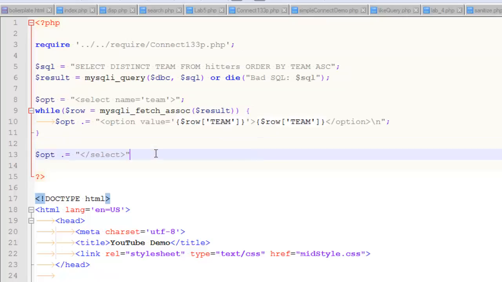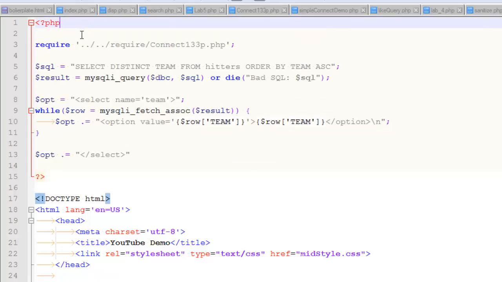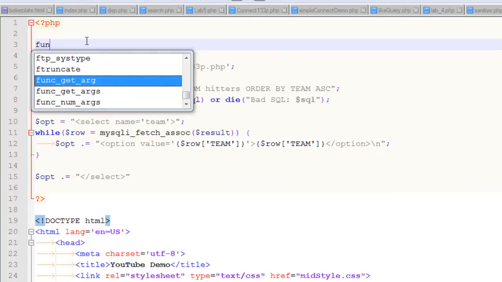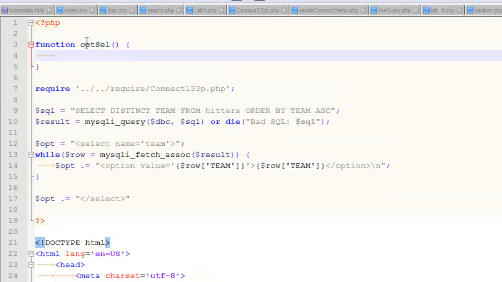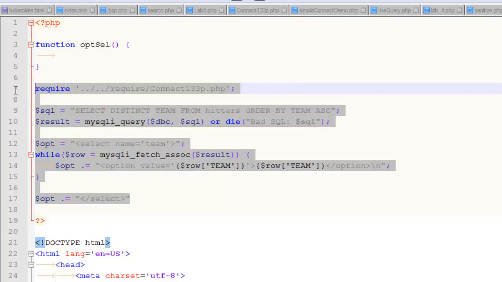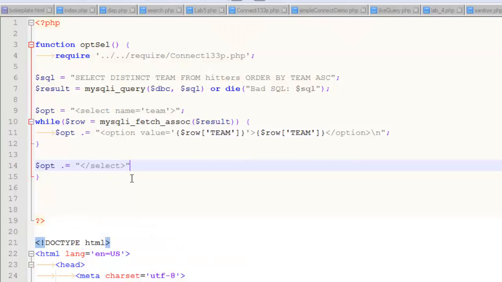What I would do is realize, hey, this right here seems like a reusable piece of code. So I'm going to create a function, and I'm going to call it optSelect, I guess, for option select. And I'm going to open up a set of parentheses. The details we'll work out in a minute, but I'm going to take all of that, because I need all of it, and just paste it in there.